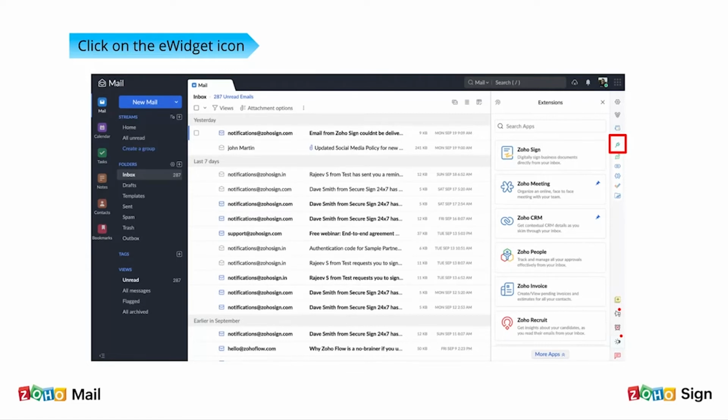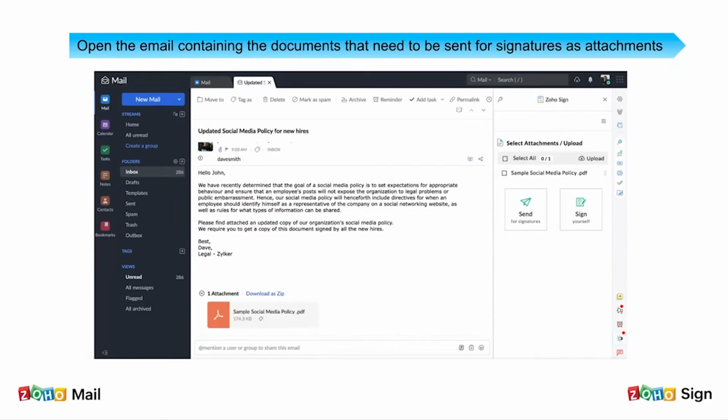If you are an existing Zoho Sign user, this integration will be enabled by default and you can just start using the extension right away. If you do not have a Zoho Sign account, you have to create one by clicking create account. So I'm assuming I have a Zoho Sign account, so the extension is added. Now you can open an email with attachments to add documents so that you can sign them or send them out for signatures.